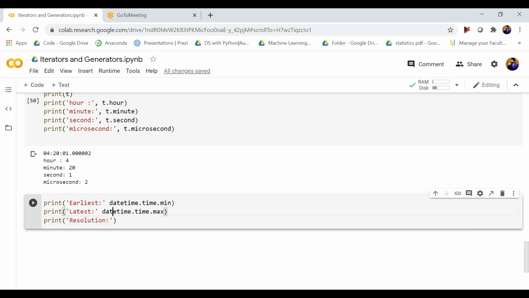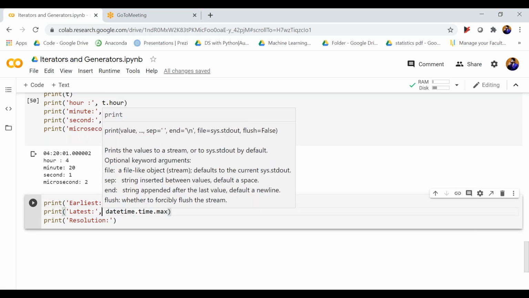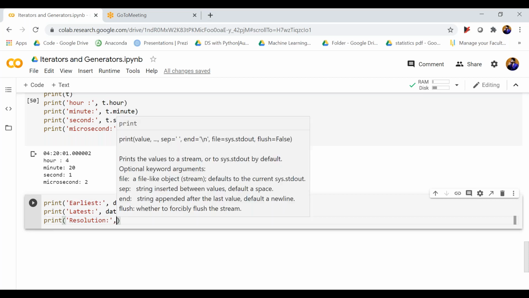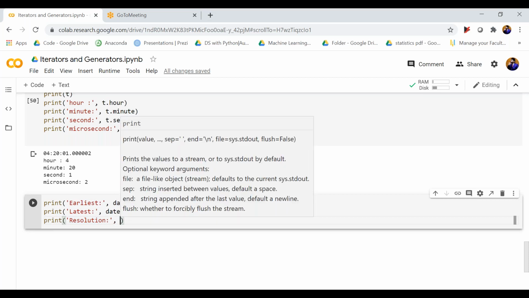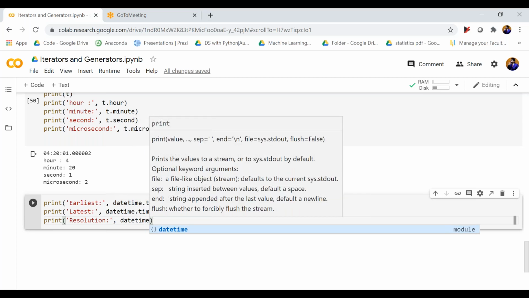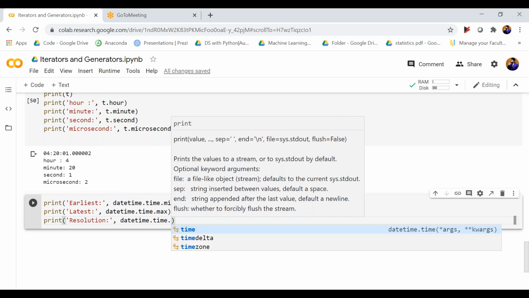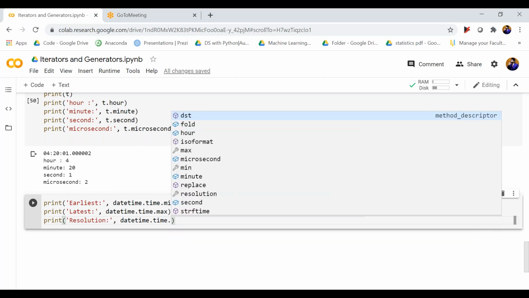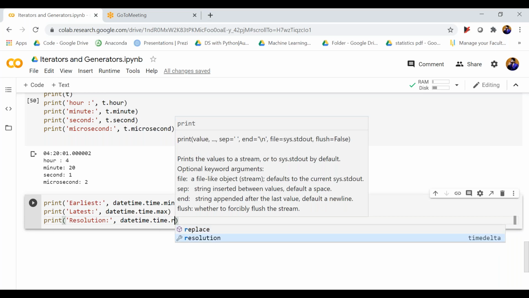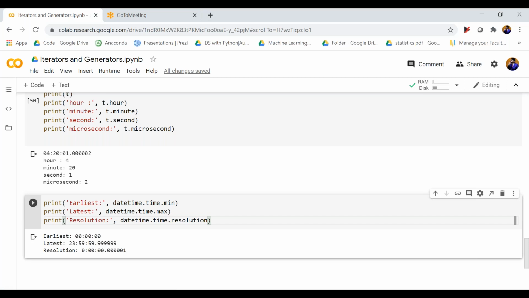Again, I'm making the same mistake. Comma is very important. datetime.time.resolution. Yeah, replace, not resolution. So the earliest time is this, the latest time is this, and this is the resolution.